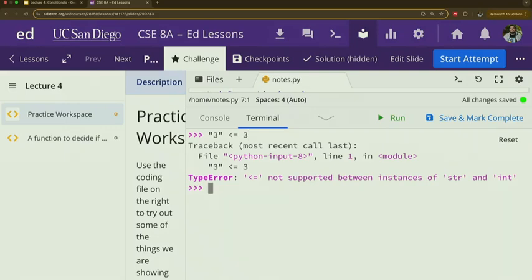We get an error. Okay? Remember, Python is very strict in terms of what it can do with certain types. So even though we have this string that looks like a 3, it says 3, but it's in a string. It's not an integer. Okay?